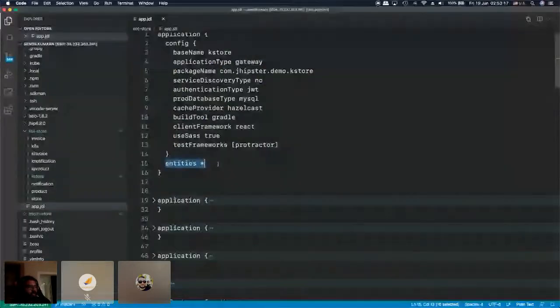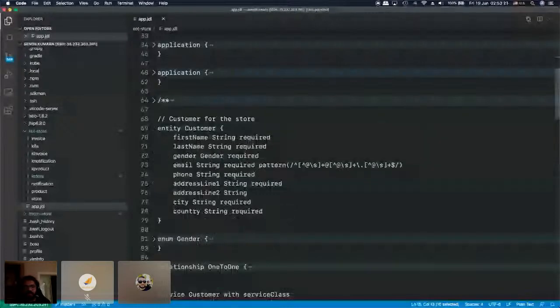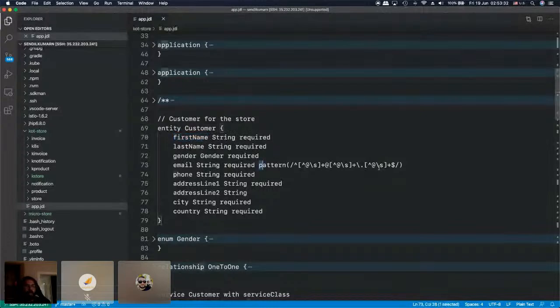So what does it mean? I have my entity defined here. These are nothing but JPA entities. So an entity, a customer, and every entity is a table. And then you have these columns here, the first name, string, required, and any patterns or any validations that you want to add.